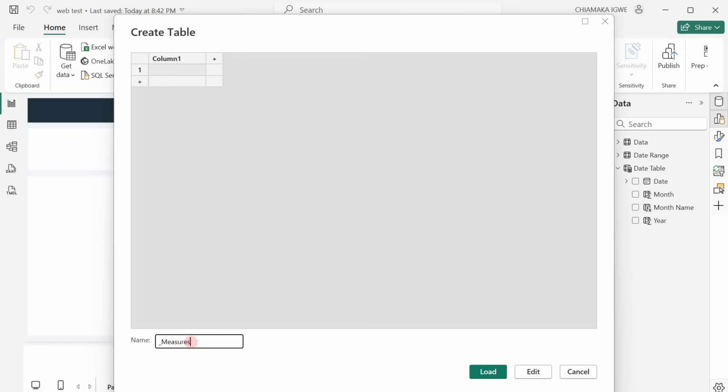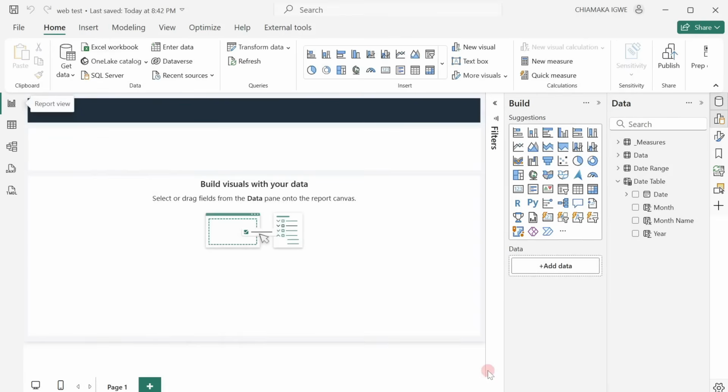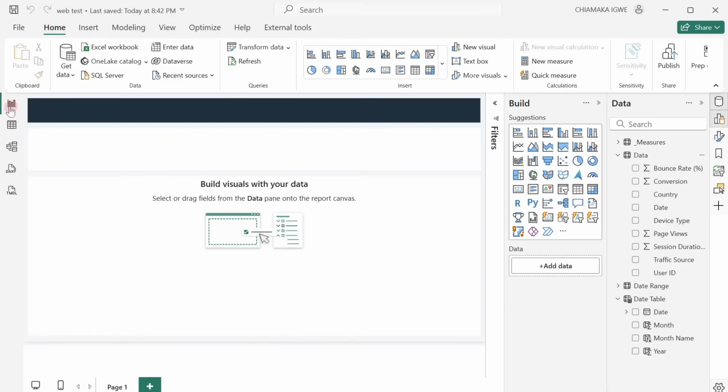Measures. Then click on Load. So we have that here. So the next thing we're going to do is to start creating our measures.